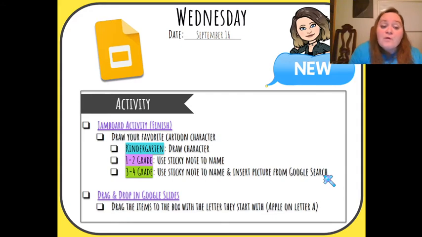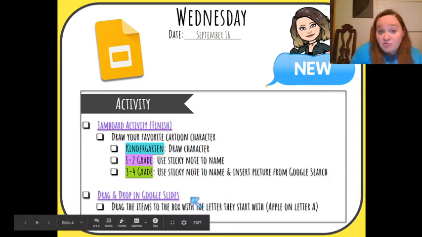But once you are finished with your Jamboard, you are going to move on to our drag and drop activity. And I'll show you that when I get done with our Jamboard walkthrough. The instructions for that are to drag the items to the box with the letter they start with. So for example, a picture of an apple would go over the letter A because apple starts with A.